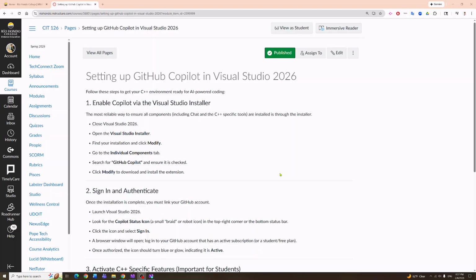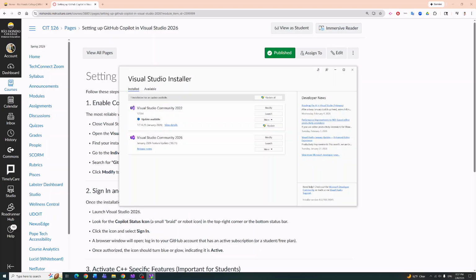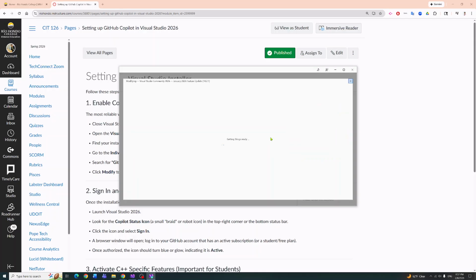Step 1 is you need to make sure you have this GitHub Copilot. So you need to make sure we go to modify. We go to the installer to modify if you haven't installed it first. So I go to my Visual Studio 2026 and this installer. And you need to modify if you don't have it, okay?